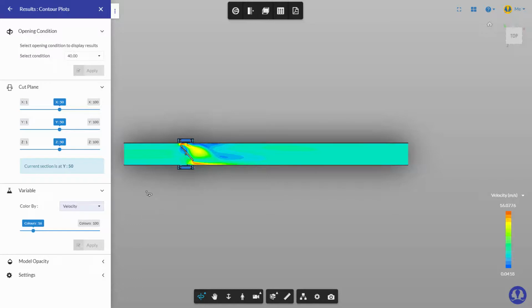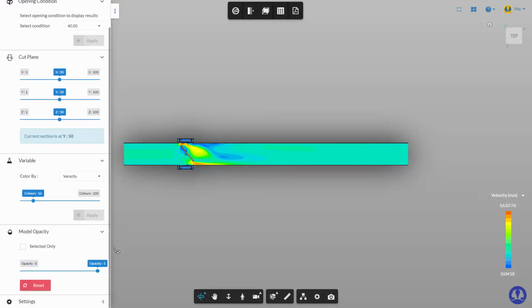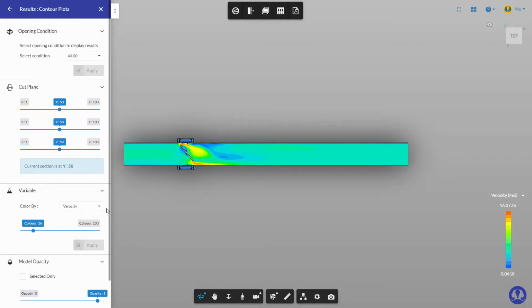To aid in better visualization of qualitative results, we have some controls like the model opacity. Users can set the values accordingly for better viewing. These are all the qualitative results available.